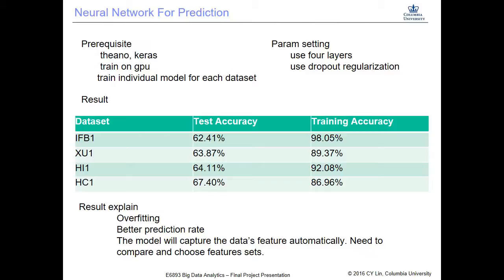The result is shown in the table, and for each model we can have a test accuracy of more than 62%, and we can have a relatively high training accuracy. That means this model still has some kind of overfitting, but overall its performance gives a better prediction rate than previous models like logistic regression and decision tree. That means the neural network can capture the high-level relationship between the input and output.